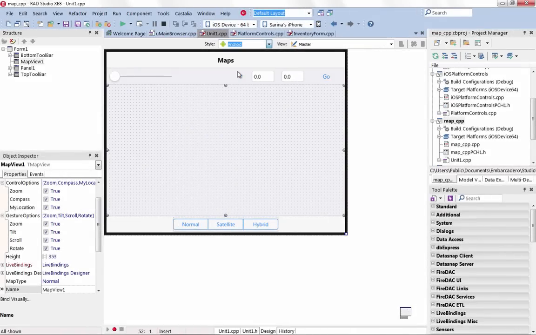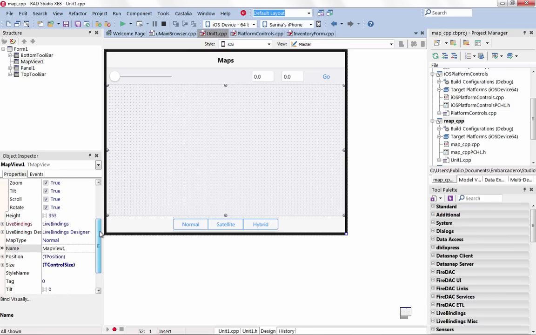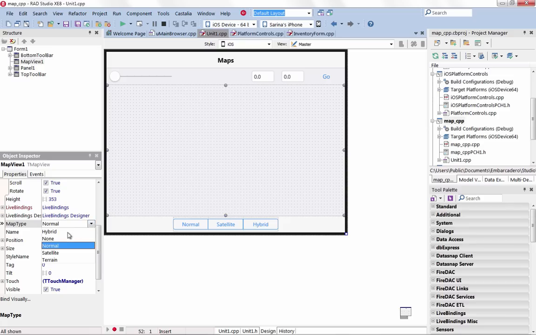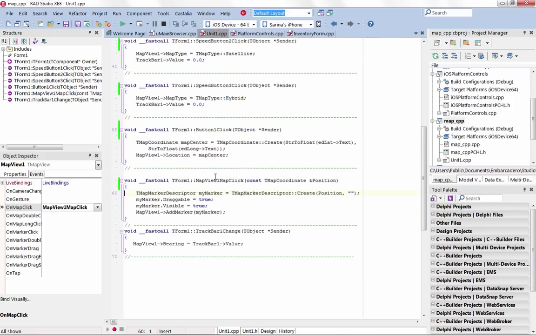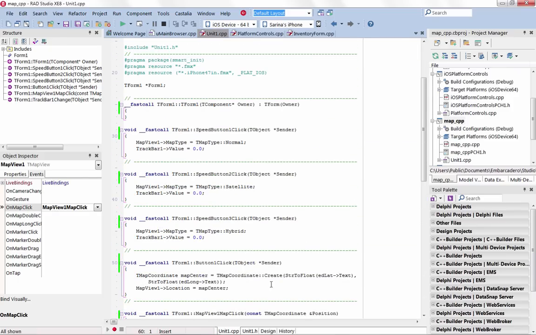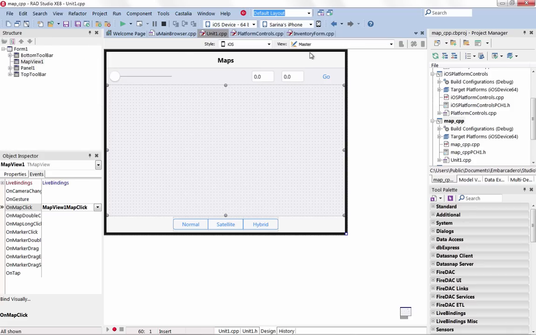The new Map View component allows you to easily add interactive maps to your iOS and Android applications, with support for multiple map types, including normal, satellite, hybrid, and more. The Map View component uses platform-specific implementations to give your end users the mapping experience they expect using Google Maps on Android and MapKit on iOS.